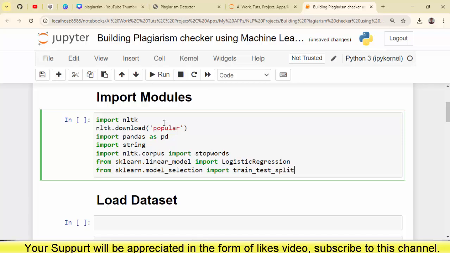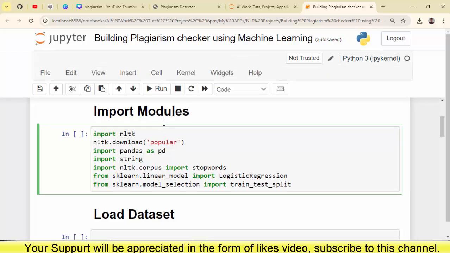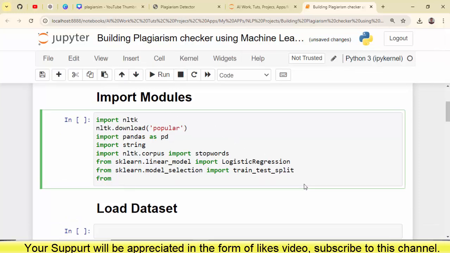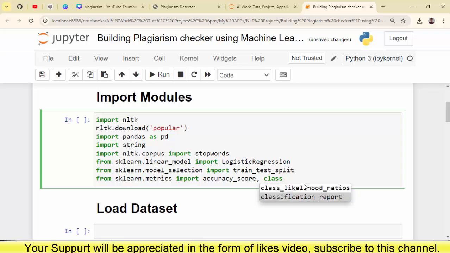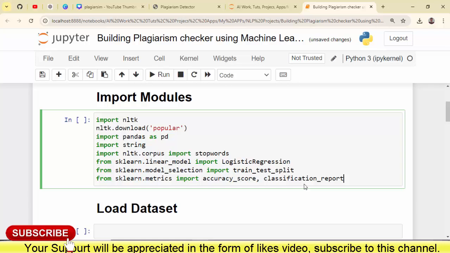Now once you train the model, you need to evaluate that model by using a couple of metrics. So you need to import from sklearn.metrics. First, we need to import accuracy_score. It will help us calculate the accuracy, and then we need a classification report. It will help us calculate precision, recall, F1 score for each class.